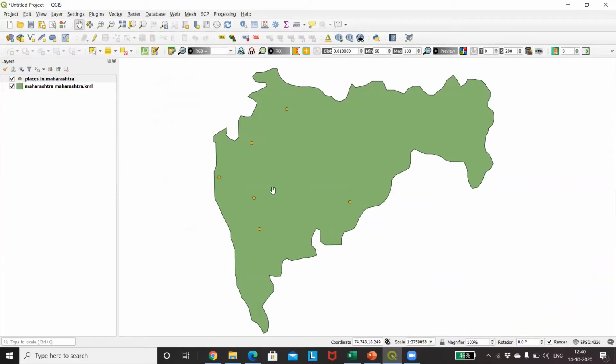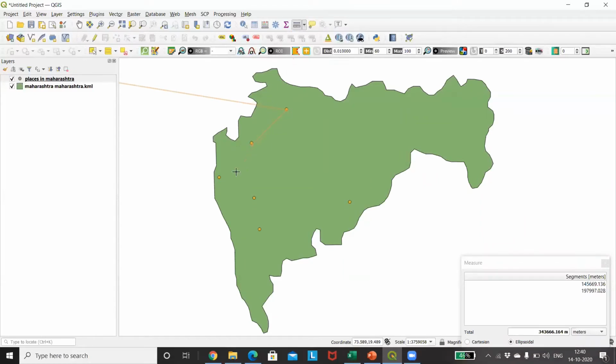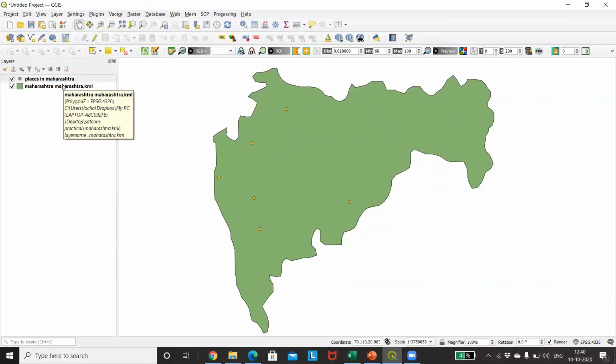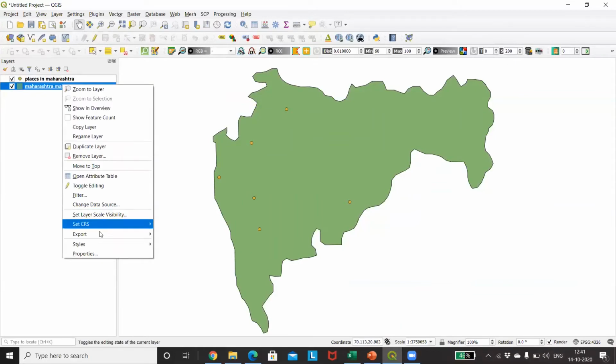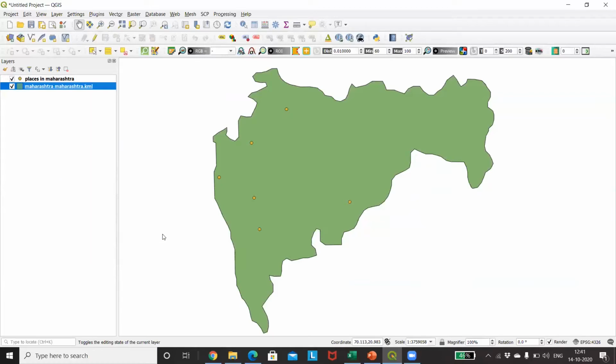Another problem that you may experience is when I use the scale, measure a line, say I have to measure a distance between these two points. As you can see, it is only 11 kilometers. So this is not a correct distance. This CRS is also not giving us the correct distance. So what we have to do is just convert this to an SHP file. That's a simple step. Right click, go to export, save feature as.